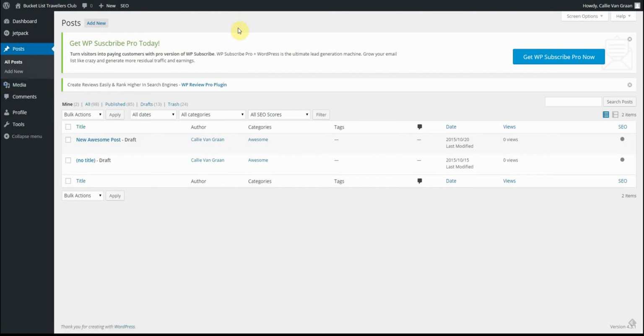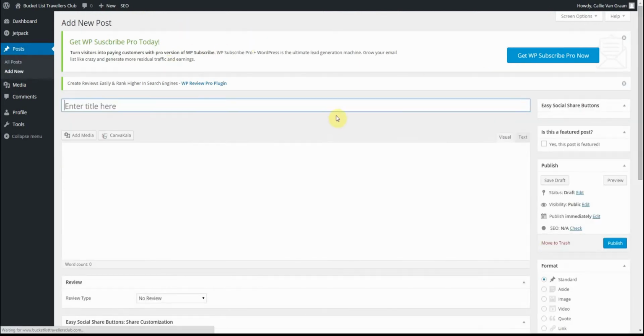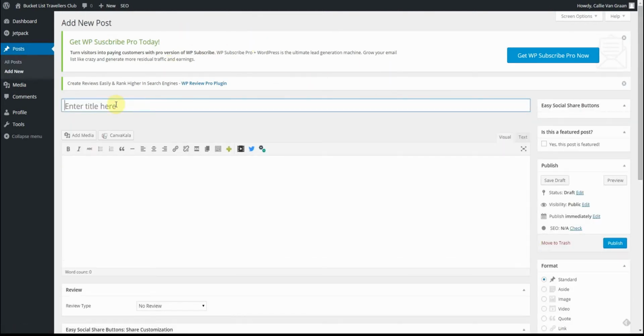Okay, so I'm quickly going to show you how to do a post on Bucket List Travelers Club. It's not rocket science. The first thing you're going to do, when you've logged in, you're going to have Dashboard, Jetpack, Posts, Media, Comments, Profile, Tools. We're going to go to Posts, Add New. You can do it over there as well, Add New. And there you go. It opens up the window to do a new post.